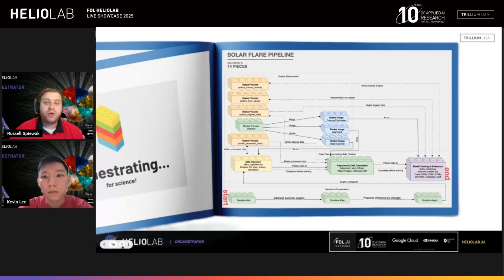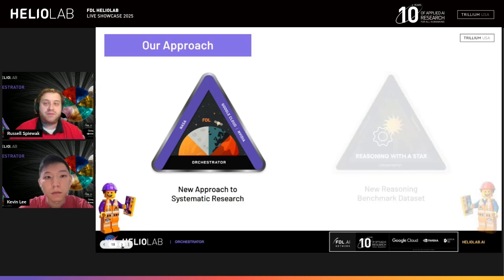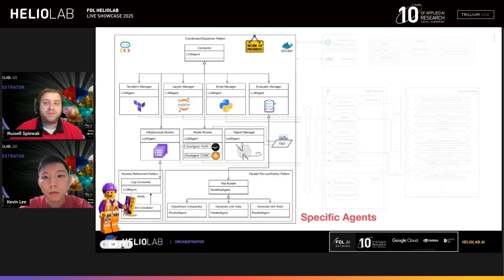But who creates this instruction manual? Why, the master builders, of course. We have the new master builder approach to systematic research, which is our mechanism that we wish to measure. And then we have the new master builder reasoning with a star benchmark dataset, our yardstick. How does this new master builder approach to systematic research work?